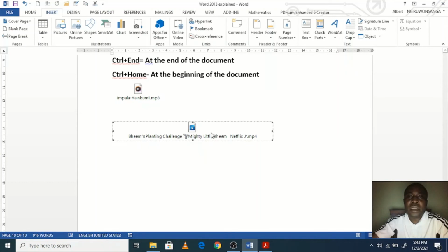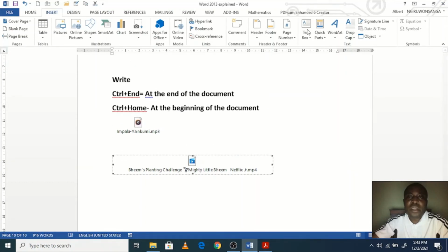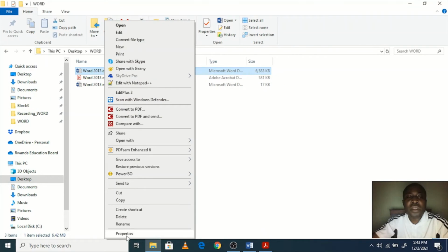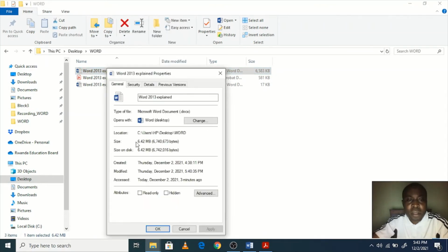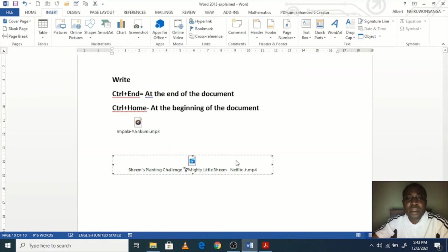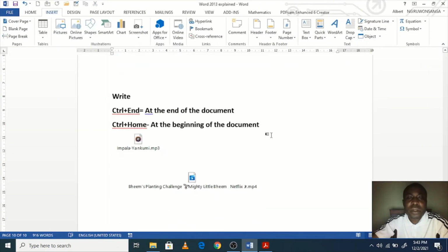So let's check the size of this document. We go back to the folder which is containing it. As you can see, it is now 6 megabytes, 6.42 megabytes. We can even right click on it, then we choose properties. So this is 6.42 megabytes, meaning 6.42 megabytes include the size of the music and the size of this embedded video.